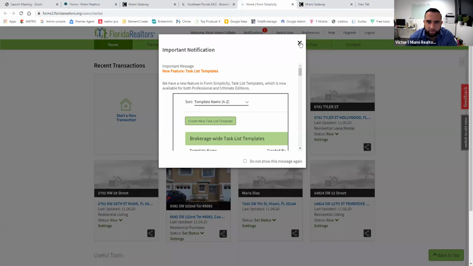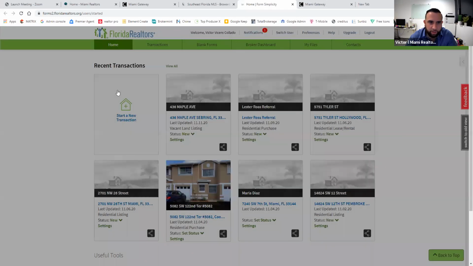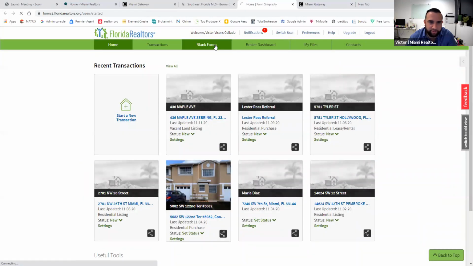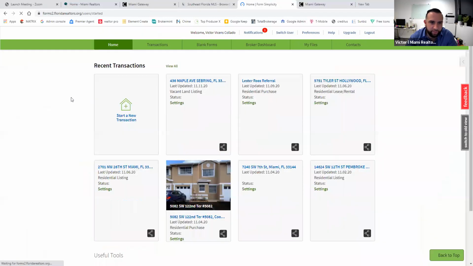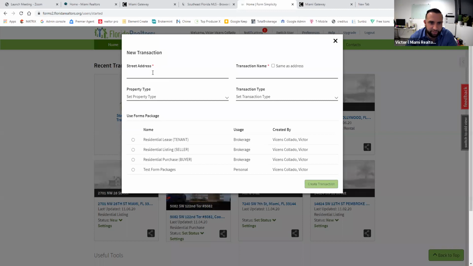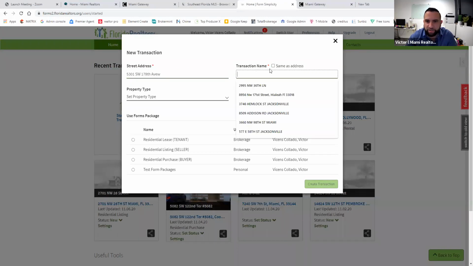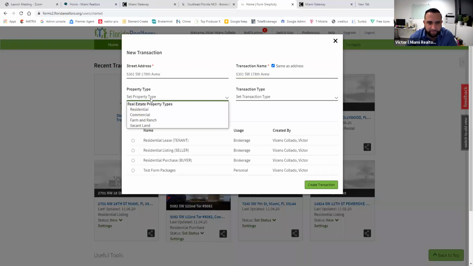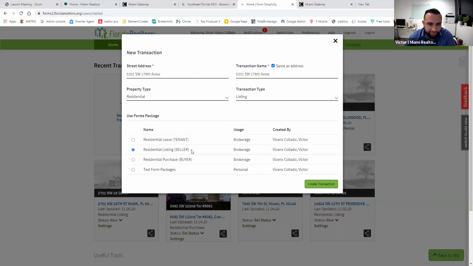So going back now to Form Simplicity, we can simply start with blank forms, or let's go ahead and start a new transaction. We'll start a new transaction, and we'll put the address again, 5301 Southwest 178th Ave. Transaction name, I like to call them the same as the address. For me, it's easier to find, but if you want to call the transaction name something else, you're more than welcome to. Property type residential, transaction type listing, and we're going to check residential listing seller. Okay, create transaction.